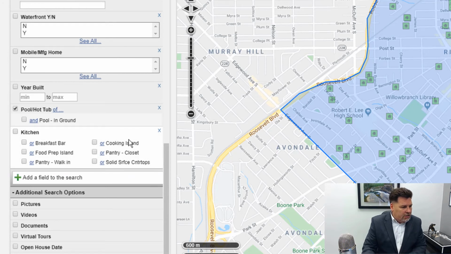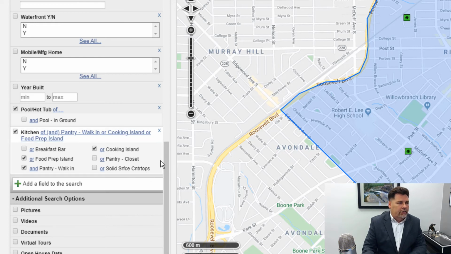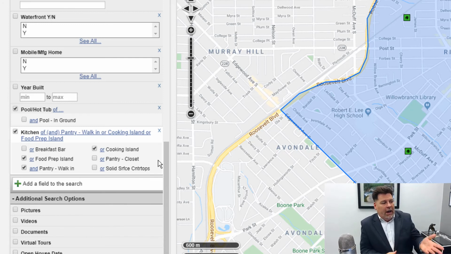So now, because it's all in the same field here, so it's this line and that line, everything in here is in the same field, I can use the and or. So if I have a customer that says they want a walk-in pantry, right? They want a walk-in pantry, and wow, we're already down to 6 properties. I'm going to click this to and they would like a food prep island or a cooking island. So now I'm down to 3 properties out of 63 in this area that have a walk-in pantry, they have a food prep island or a cooking island, but not both. So that's how you can use and or to help you in your search.